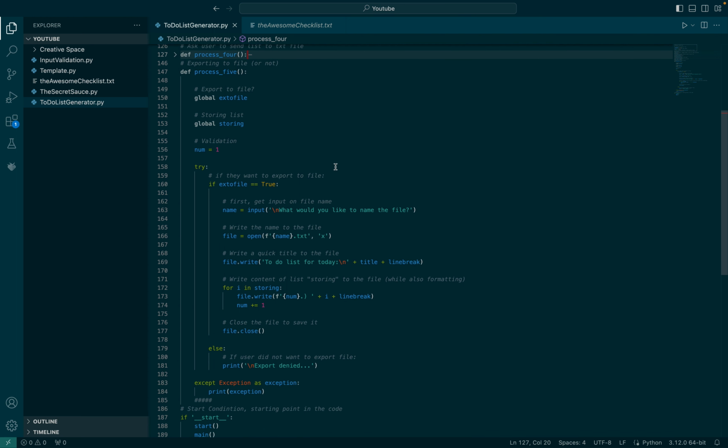Process 5 is where we actually do the exporting. So remember, we stored our yes or no in this export to file variable. So now we're going to say if export to file is a yes or a true, we're going to ask them to name the file first because you can't make a file with no name. And then we're going to write that file. We're going to create it here.